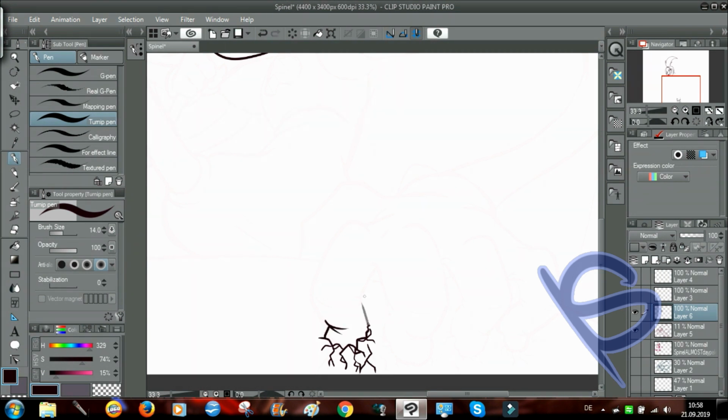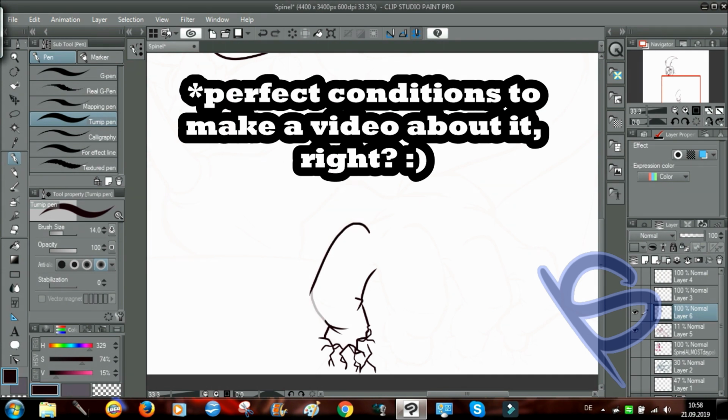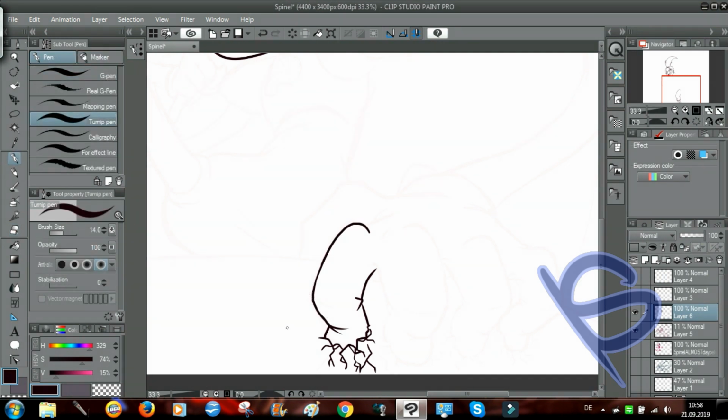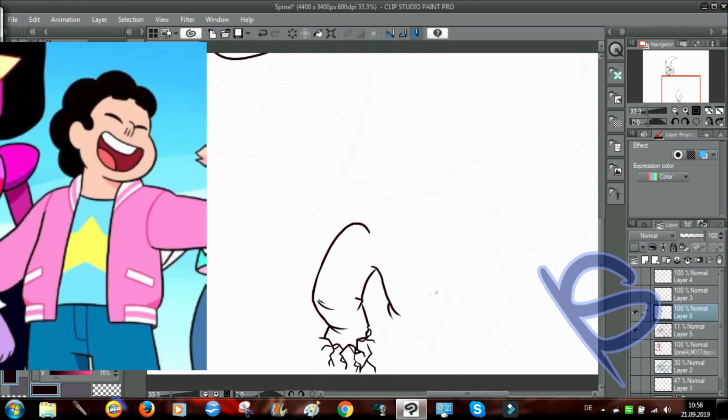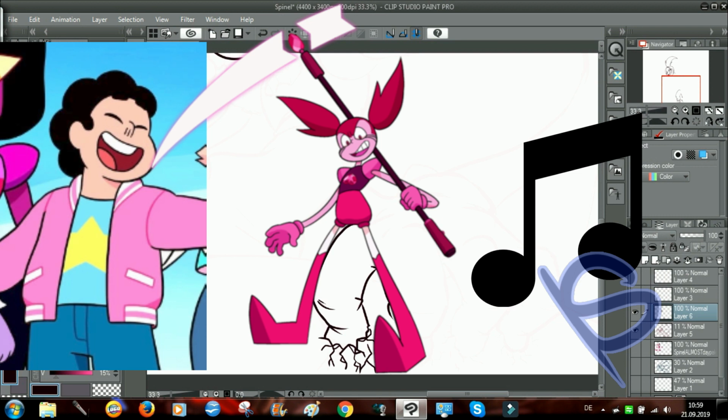And I don't really want to go too much into details of the movie. I have pretty much forgotten a lot about it already, but there are still a few things that I want to talk about, mainly Steven, Spinel, and the music in the movie.